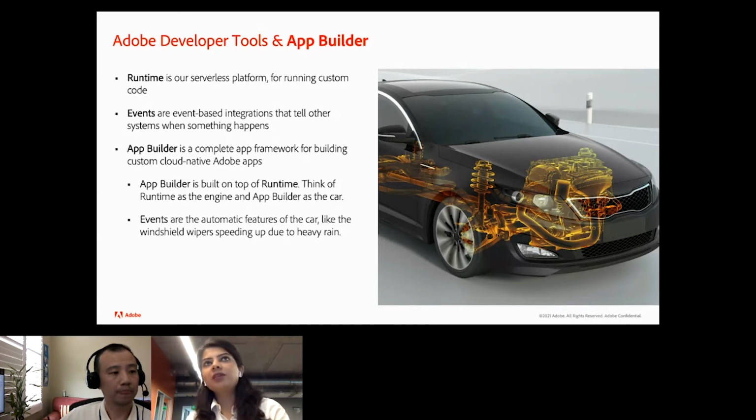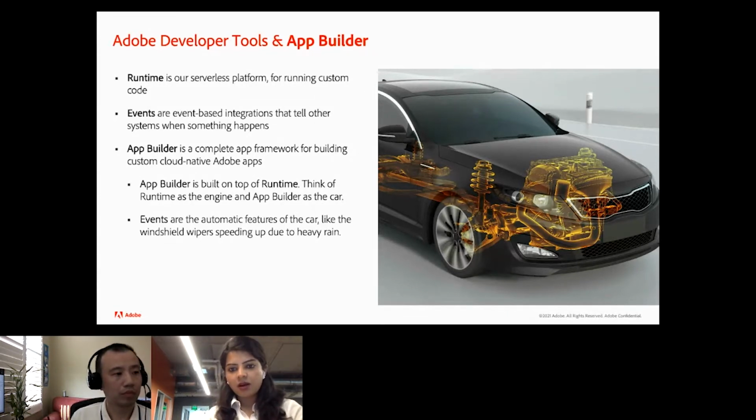So for a simple understanding, while I dive in more about events and Runtime in the slides coming ahead, there's this diagram of this car. And this car is the whole framework, which is called App Builder, for cloud-native applications. So we're considering App Builder as a car, Runtime as the engine of this car, which is the brain that is going to be our serverless platform, and events are going to be a function or a feature of this particular car. Next slide, please.